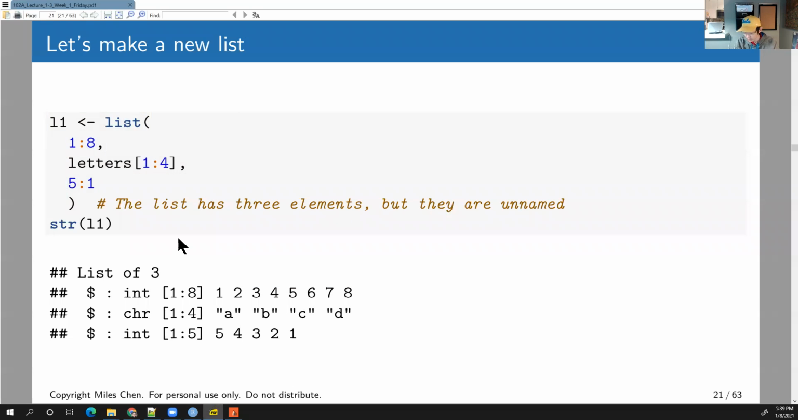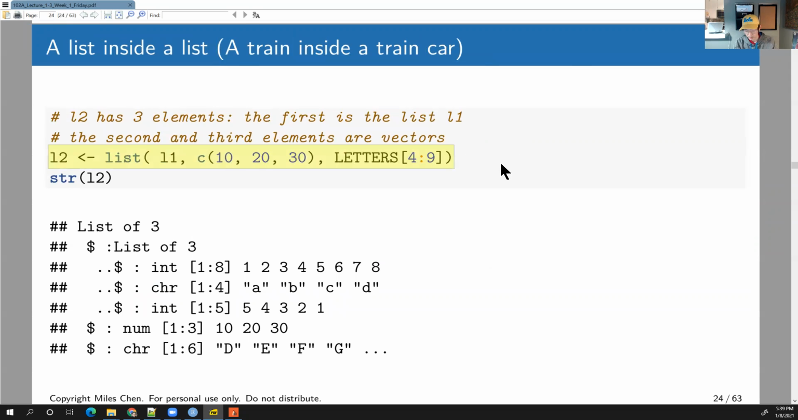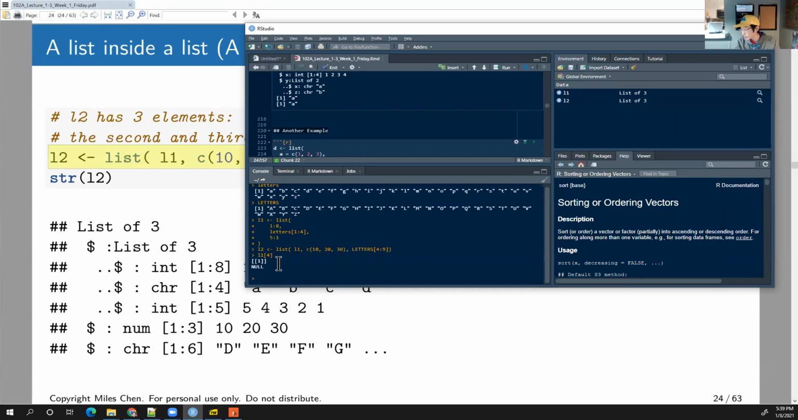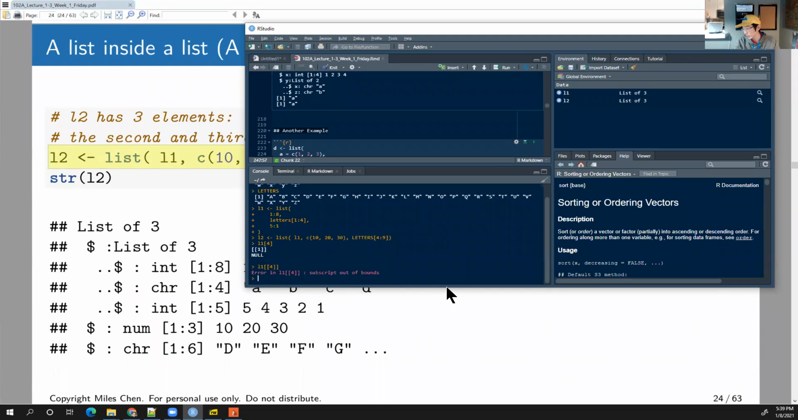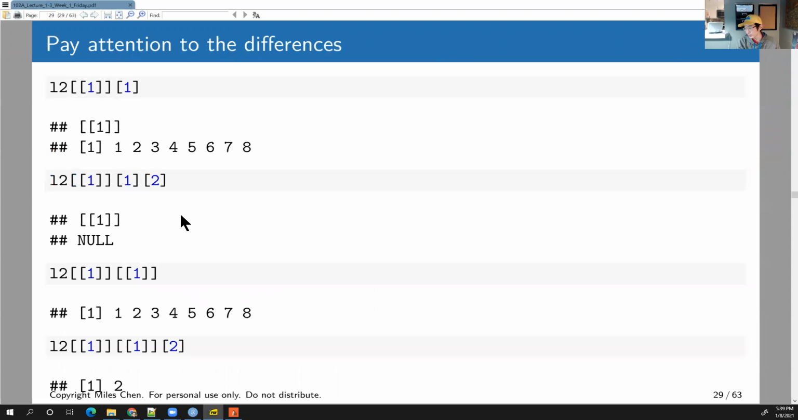All right, so there's L1, and L2 is here. L1 single square bracket 4 will give you a list where the contents is null, okay? And then L1 double square bracket 4 will give you a subscript out of bounds, okay? So you'll get basically not an NA, but a list where the contents is null, if you give the subscript like that.